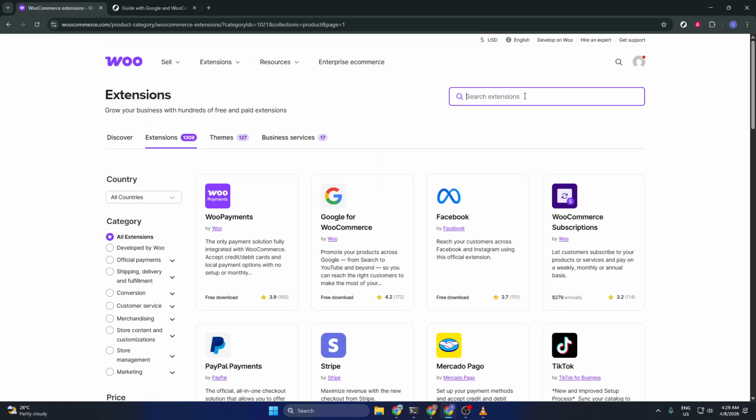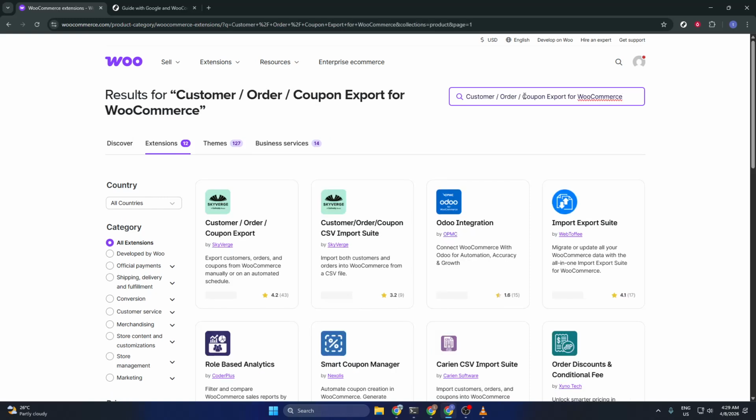Inside the extensions catalog, locate the search field. In that box, type the exact name: Customer, Order, Coupon Export for WooCommerce. Typing the full name helps filter out similar tools and brings the correct listing to the top. If you don't see it right away, double-check the spacing and the slashes in the name, and make sure you're searching the entire marketplace rather than within a narrow category. You can also briefly try the keyword export to confirm it appears among the top results.